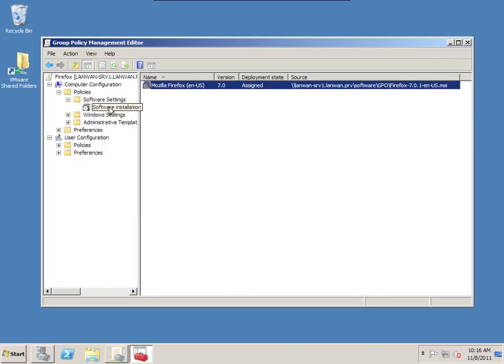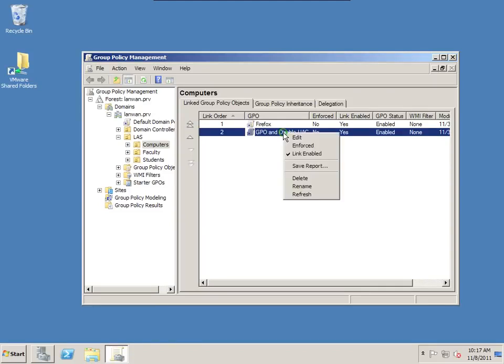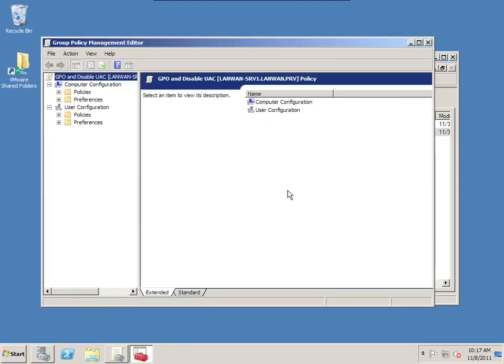So I'm going to create another one in here, but I'm not going to use the same GPO. I'm going to use a different one so we can see the whole process. I'm going to exit out of that. And the next thing that needs to work for the Firefox installations is the group policy object and disable universal access control. So I'm going to edit this one and take a look at this.